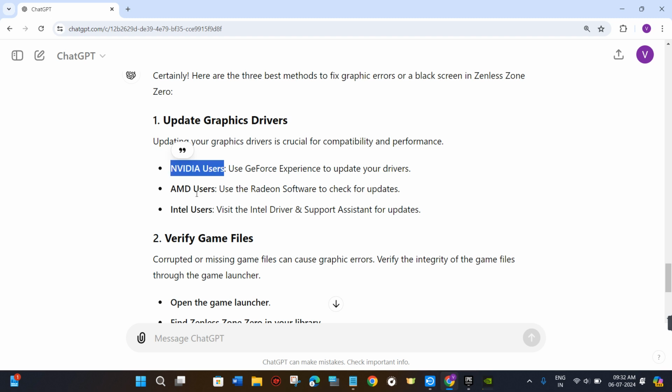Similarly, if you are an AMD user, then you just have to update the driver on this website, and similar is the case with the Intel user.